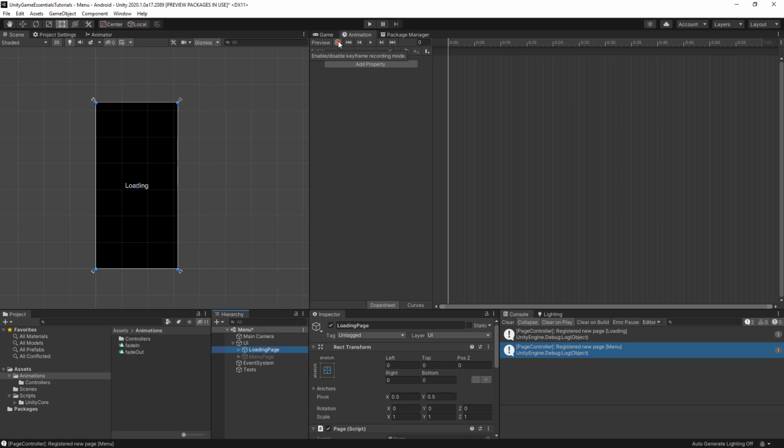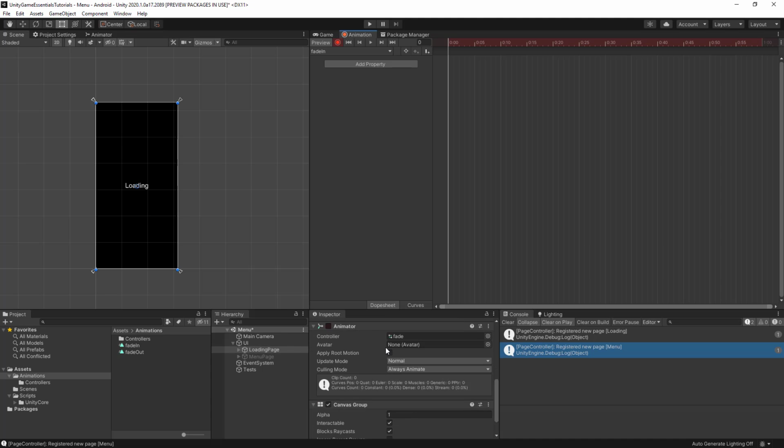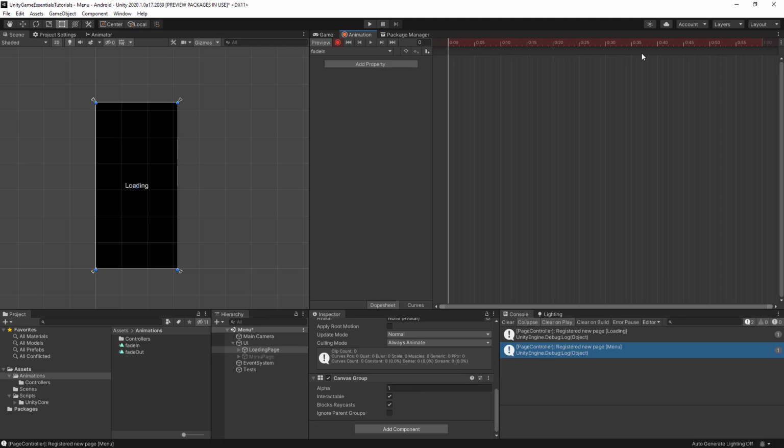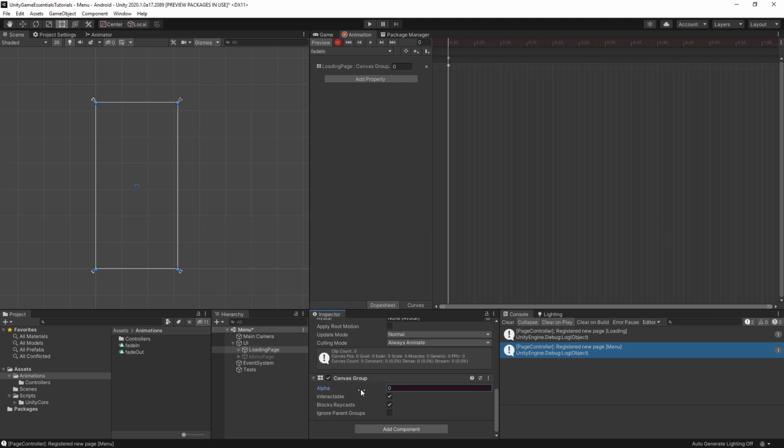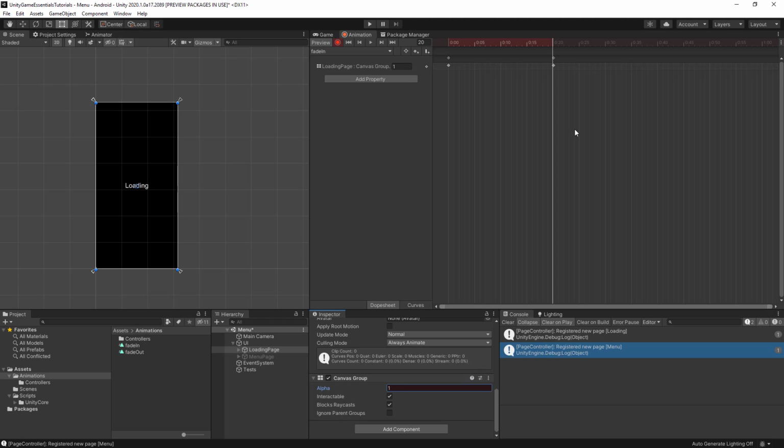Now, a cool trick is I can just hit this record button, and now any change that I make to this object is going to be recorded as a keyframe in this animation. So I only want to change the alpha of this object. When I'm fading in, I want to start off at 0 alpha and then approach 1. So at the 0 keyframe, I'm going to have a value of 0. And then let's go to 20 here, which is almost half a second. So at 20, I want to be at a value of 1.